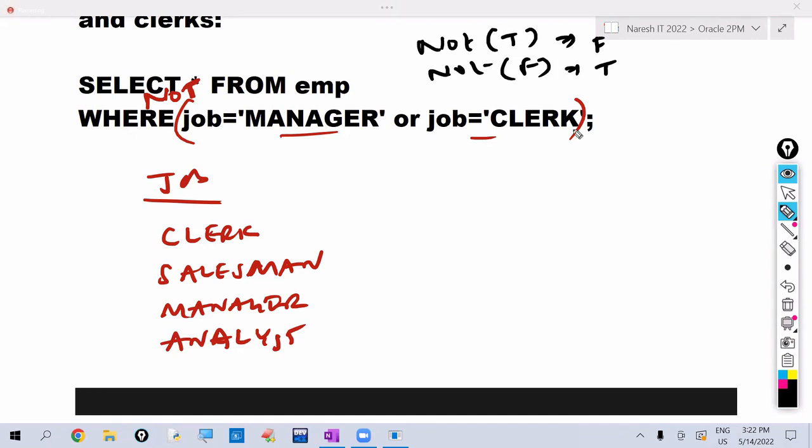Not means opposite. If condition is true, not true means that becomes false. If condition is false, not false means that becomes true. So here we are writing not job equals to manager or job equals to clerk. What is the first job value? Clerk value. Is clerk equals to manager? False. Is clerk equals to clerk? Yes. Second condition is true.